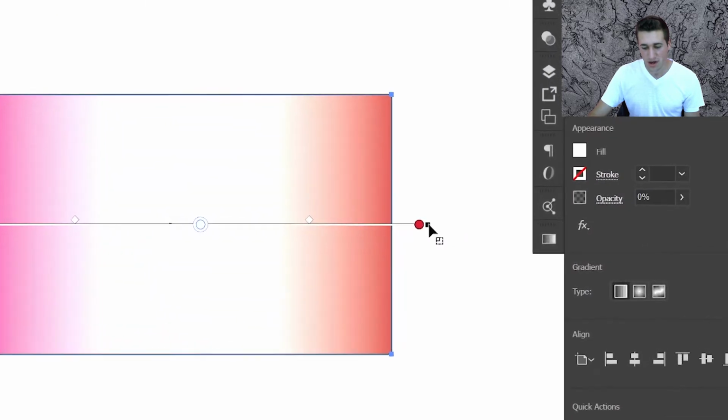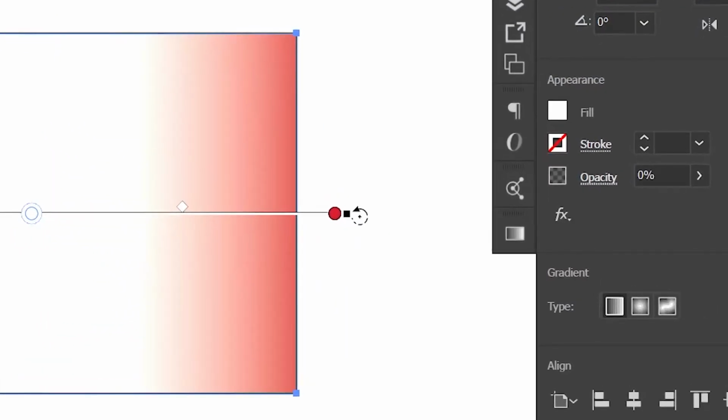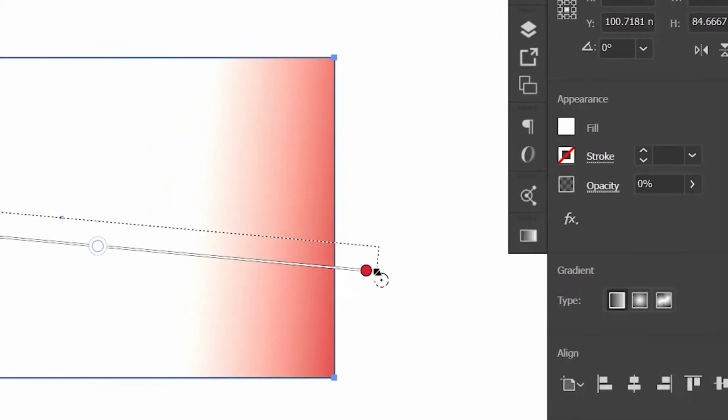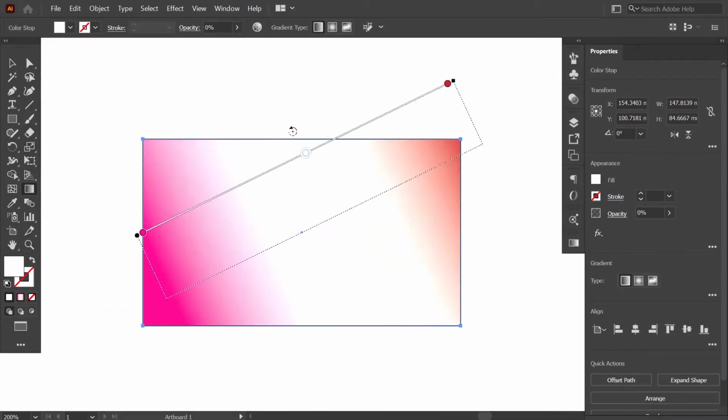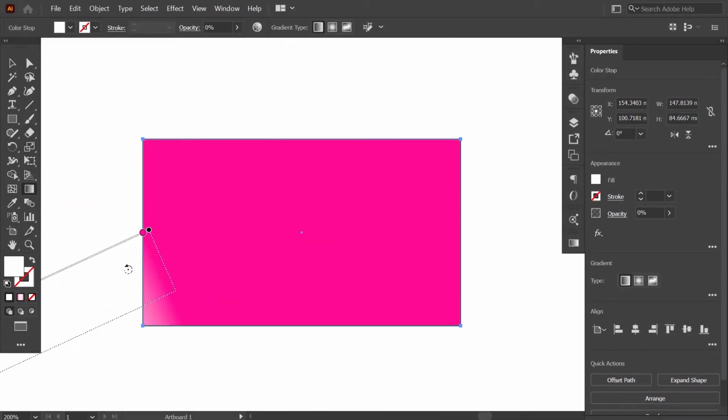If you hover further from that square, so I'm hovering slightly after, not on the square, then you'll see the icon changes to this rotate tool, which I can use to rotate the gradient however I want. So I can rotate it any direction.